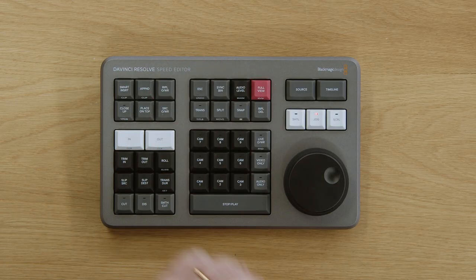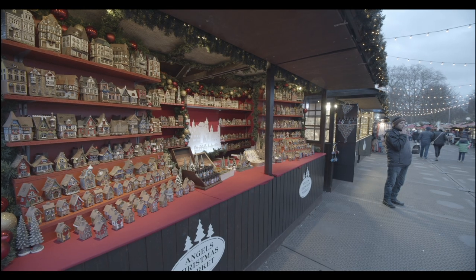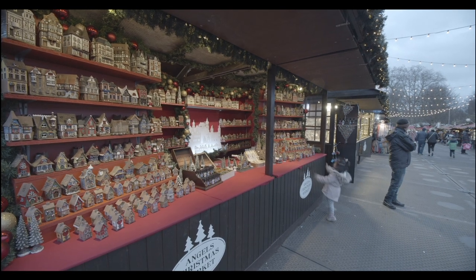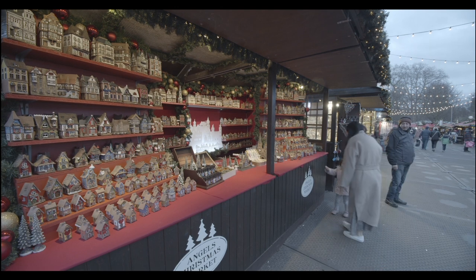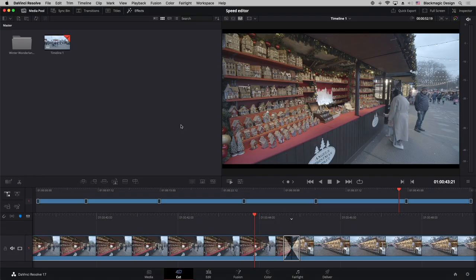I have a nice full screen button up here. If I want to play full screen, I can just push the full screen button and then play. I push the scope to go out of that.